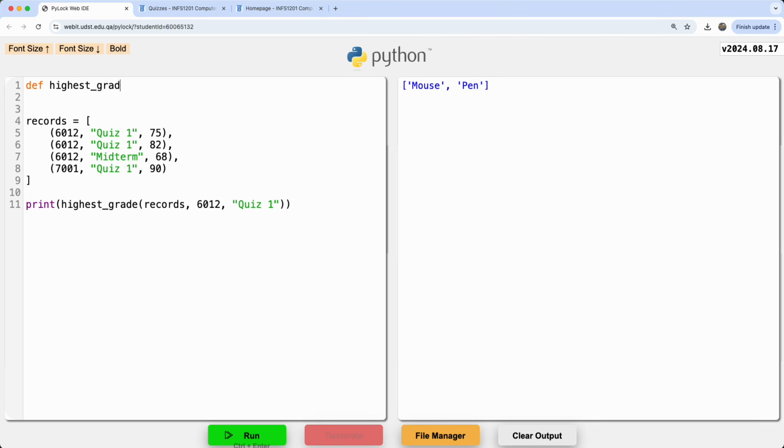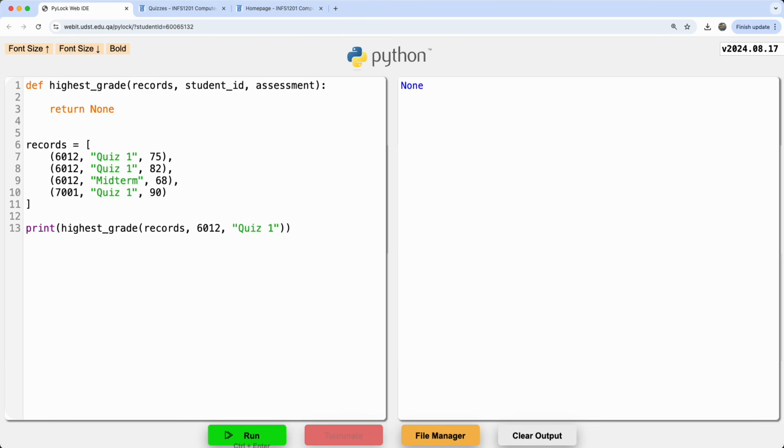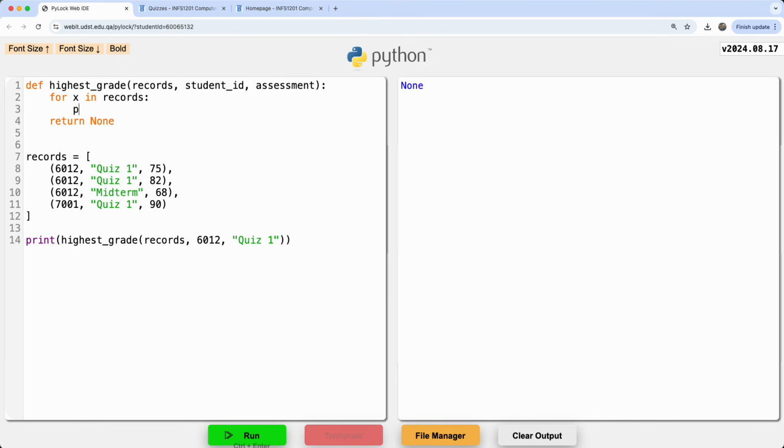Highest grade. Okay, so we have a bunch of records. We have a student ID, and we have an assessment. Okay, and for right now, return none just to make sure it works. Okay, good. All right, so we got a whole pile of student records we're going to have to look at. All right, for X in records, print X just to see what we've got. Okay, so yes, we've got some information.